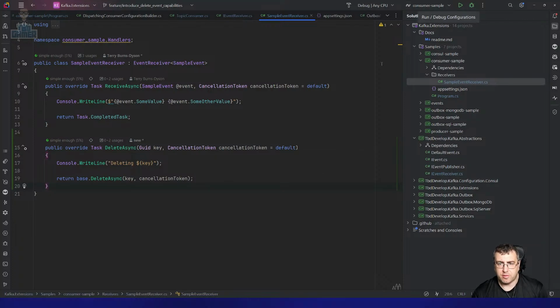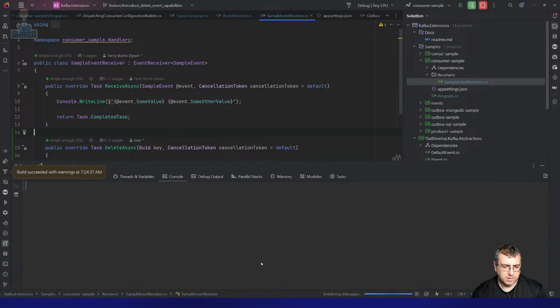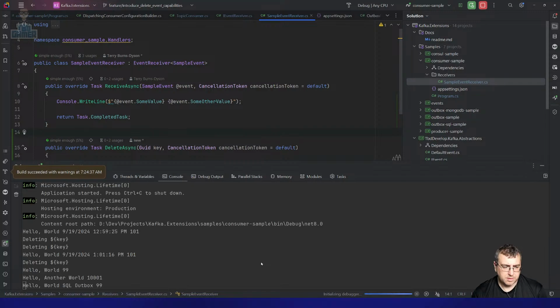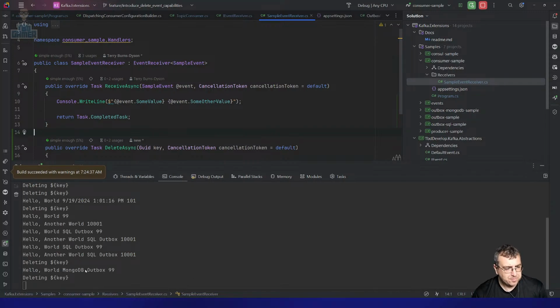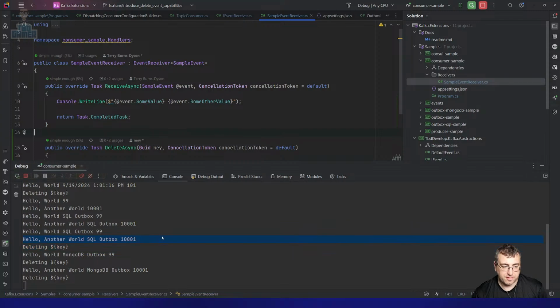So let's start this consumer sample up. Let's see if it actually consumes anything. What I want to see is some deletings in the console log. There you go. It is now processing the messages. It's processing the receives. So again, events, some other values. So it's posting the information, right? And it would have posted the key.